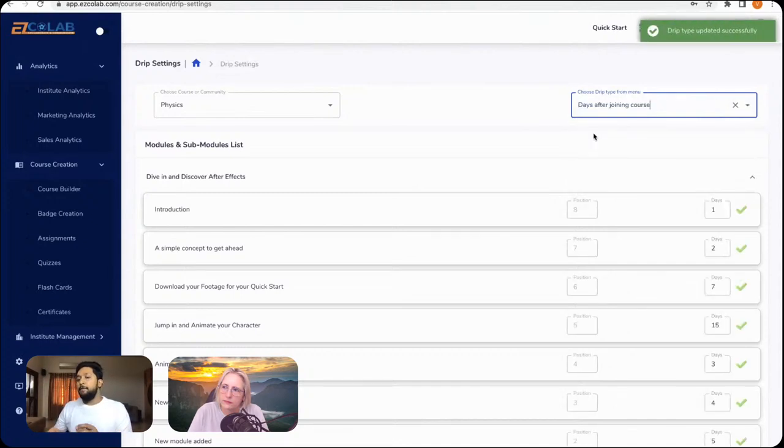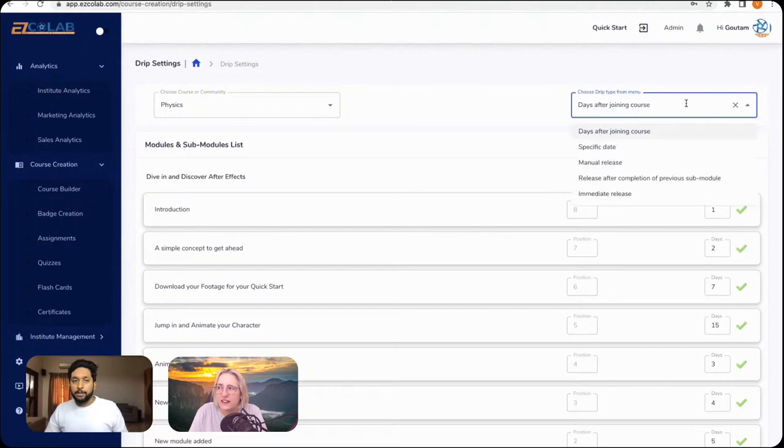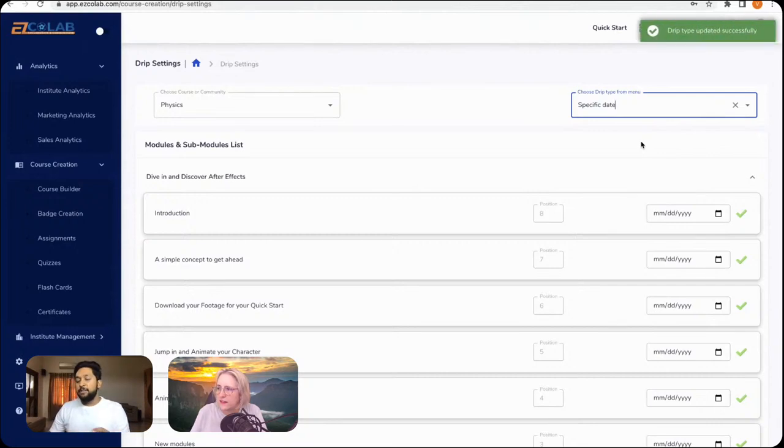Suppose you want to release your modules after certain days the student has bought, you can just put in the days for your submodules, so that students don't rush through the course. And suppose you want a specific date, this is really helpful if you're running monthly cohorts or weekly cohorts, so that you release it on a specific day.